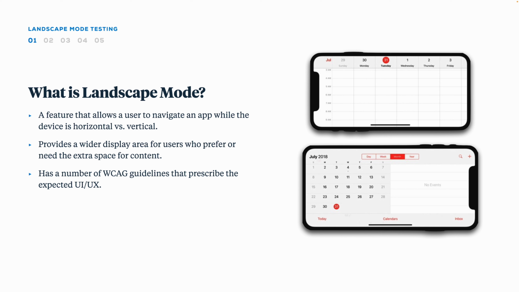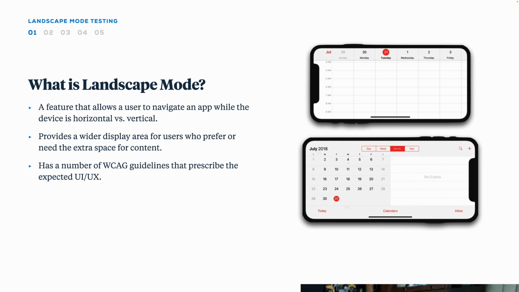Let's start with talking about what landscape mode is. It's a feature that allows a user to navigate an app in horizontal mode versus vertically. It provides more space for those who need the extra space for content, and it has a number of WCAG guidelines that prescribe what's expected in the user's experience.